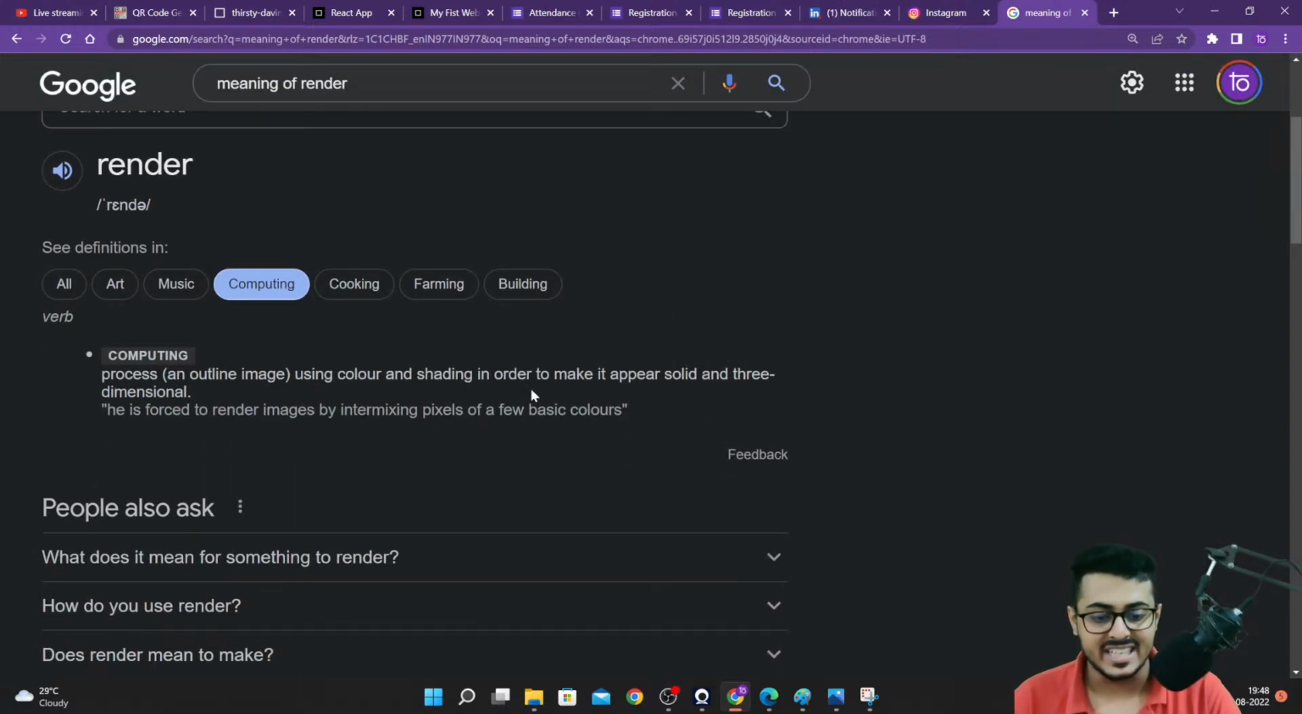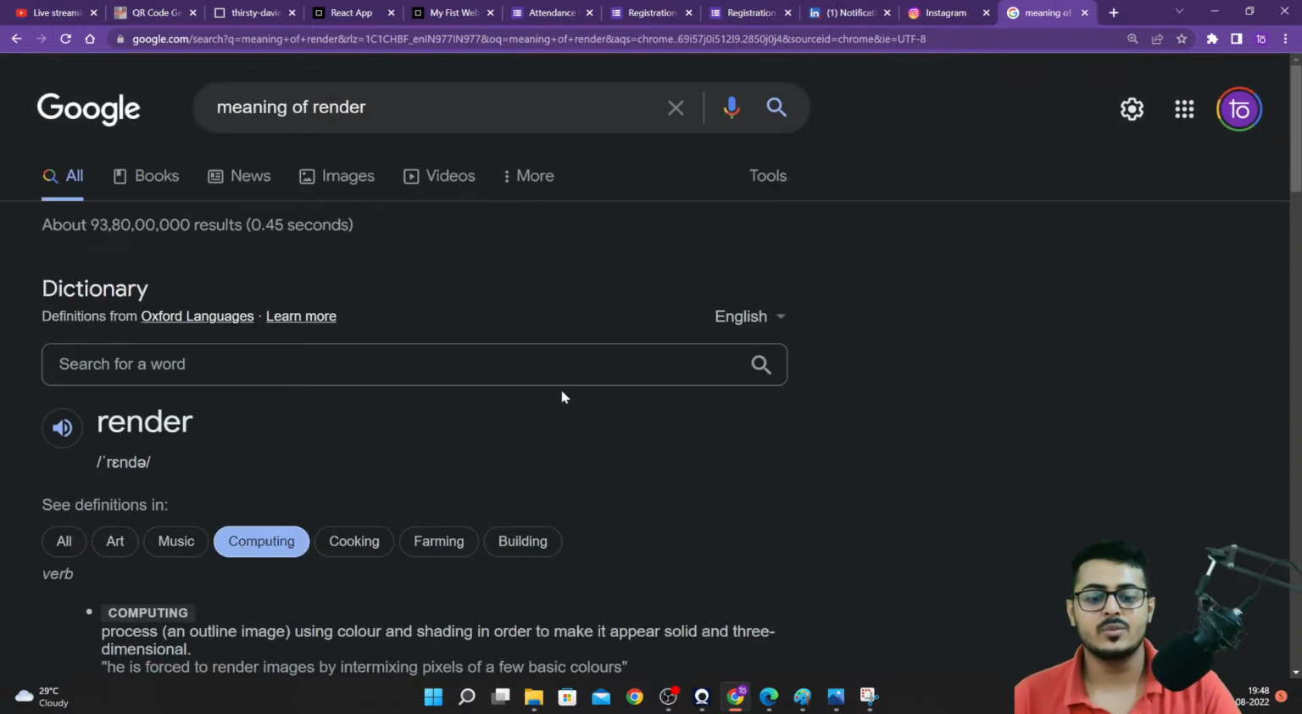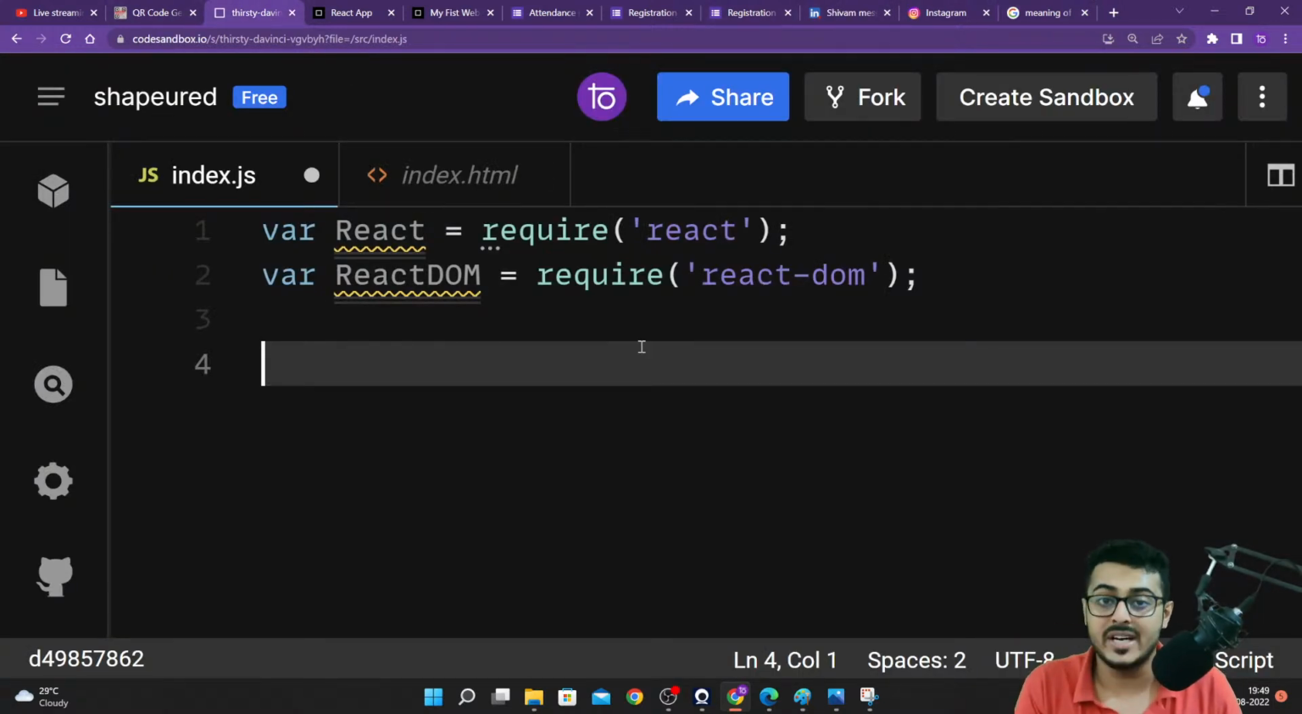Process using images and shading in order to make it appear solid or three-dimensional. So you render things. Okay, you put something up on a website, so you're rendering a particular thing on a website. Basically the thing is to load or to make at the end of the day. Okay, to load, you are rendering, or to make something, you are rendering. So that is the meaning of the word render. So what we are going to do is we are going to render a component, we are going to render a piece of code onto our website. Okay, we are going to render an HTML tag, that is the h1 tag. So we want to create, hi, my name is Shaurya, on our website. The h1 tag, we want to render that on our website.